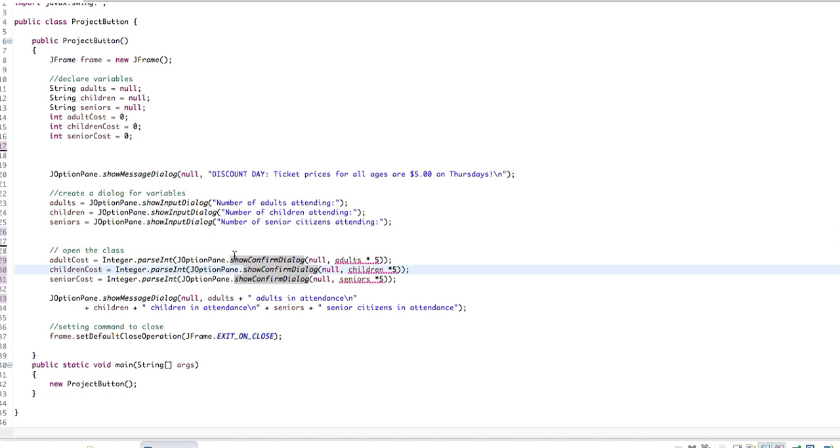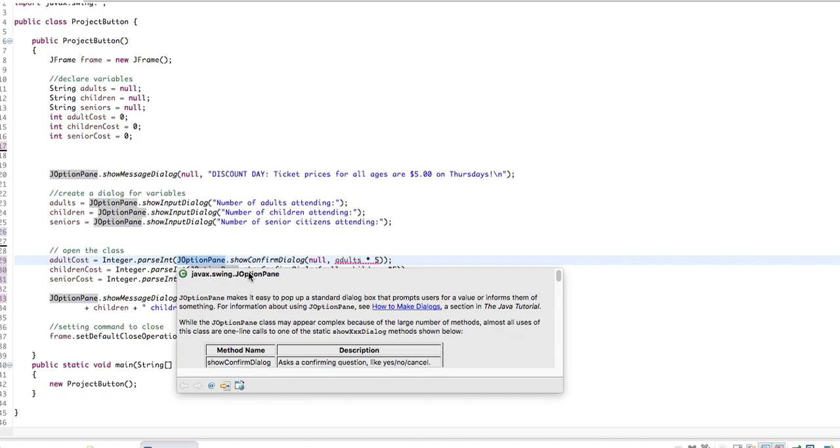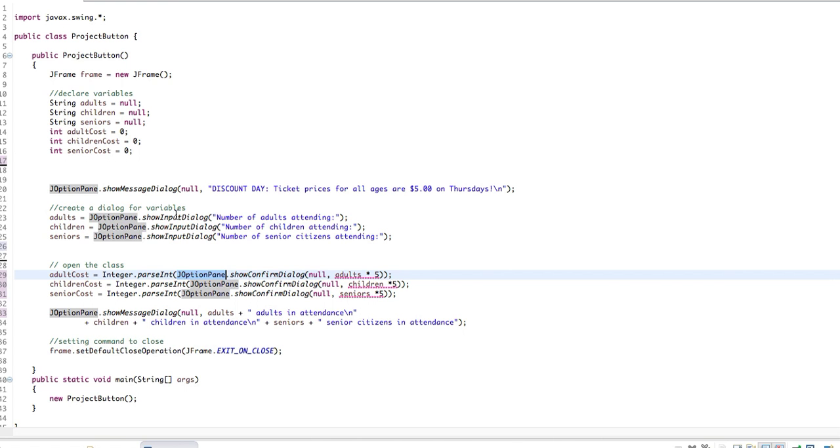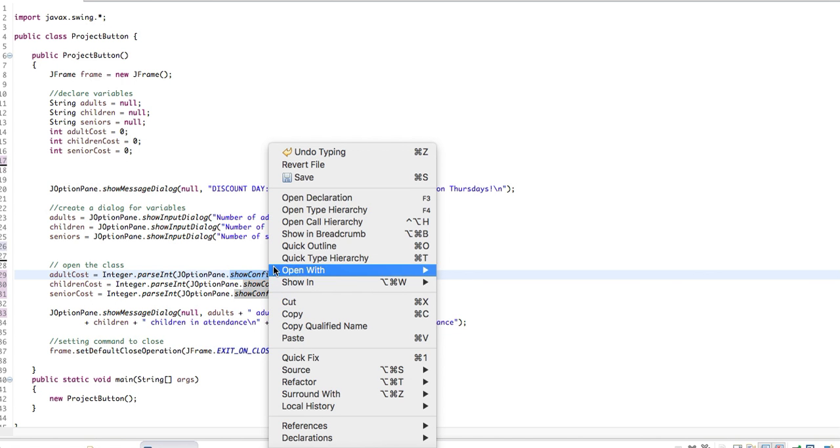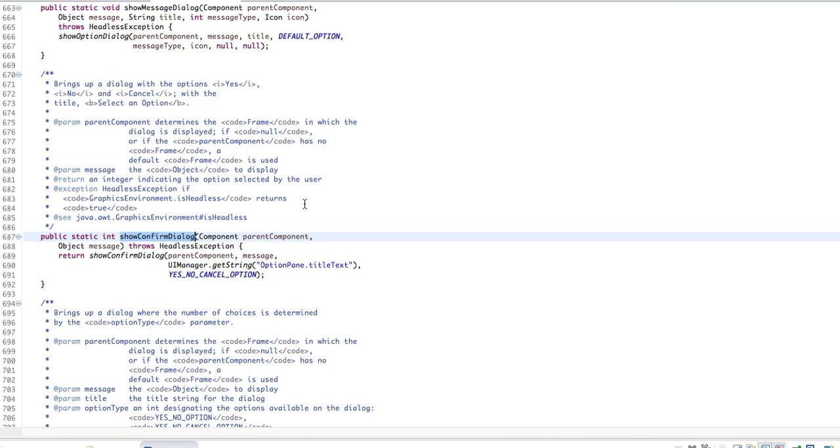So as you know here, this is the name of the class, which points to this javax.swing, which you have up there already, and that's the name of the API class. But this right here, showConfirmDialog, is the method. If you hover over it and choose Open Declaration, it opens up that JOptionPane class.